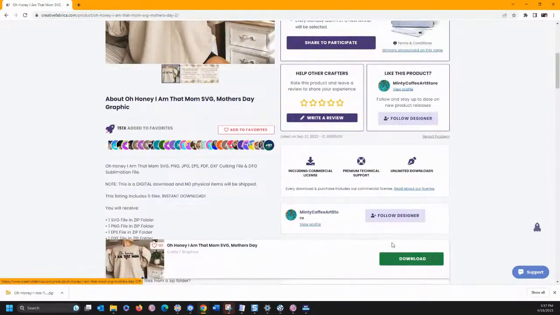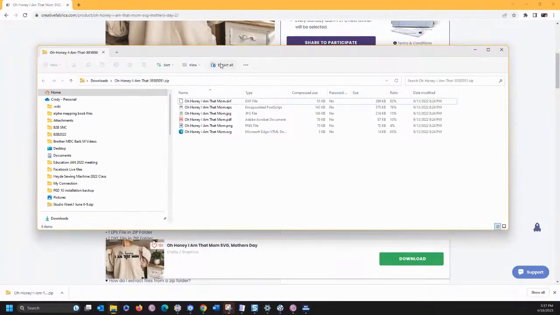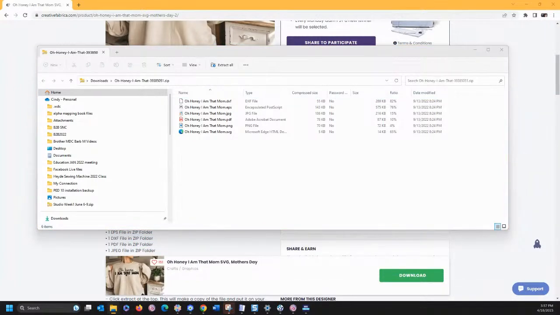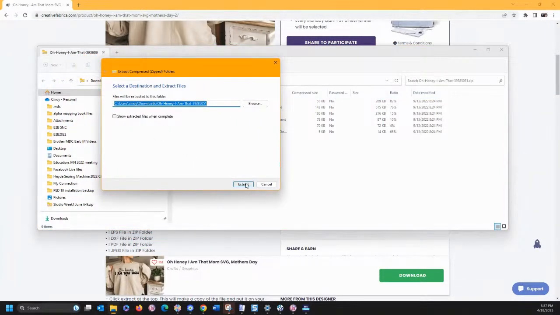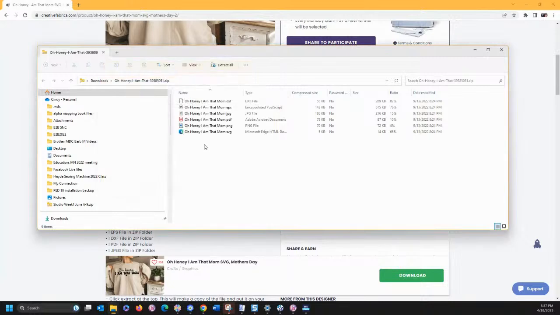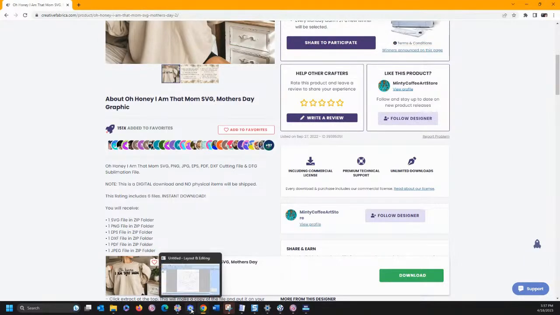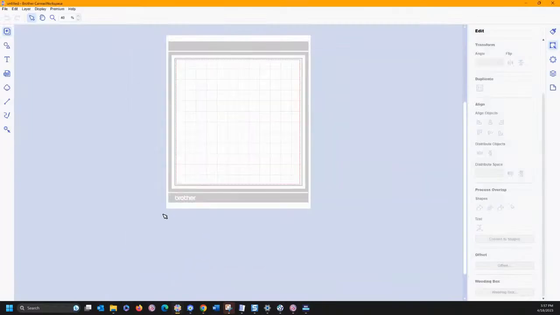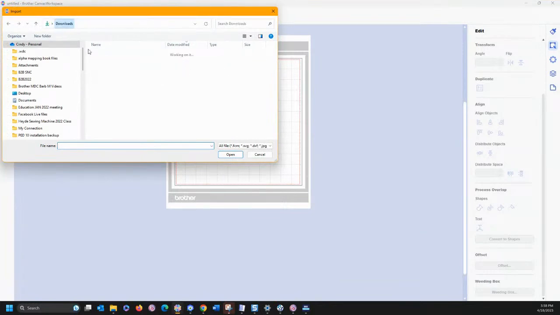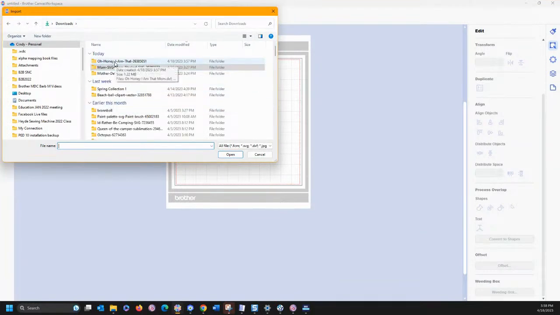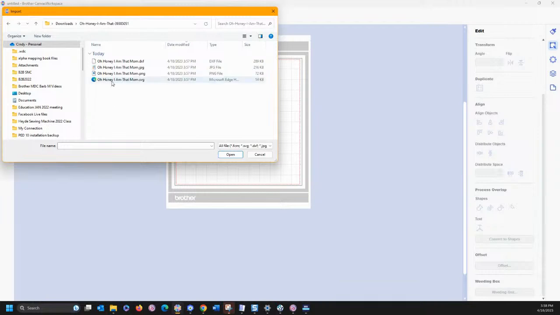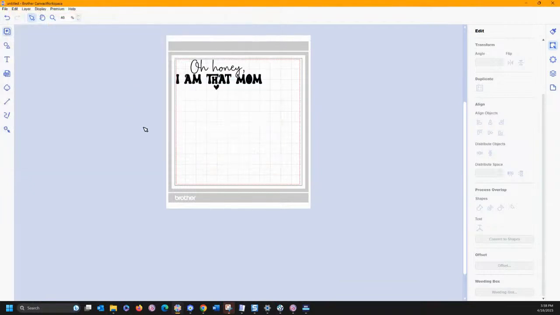But this one is quite funny, and you would need to extract it. So I'm going to extract all. And speaking of this, I did something a little incorrect the other day, and I didn't realize I was doing it incorrectly, but I will show you what I'm talking about. So this is a good Scan and Cut project, an easy beginner project. Here you go. Go into your Canvas workspace and hit the SVG button. And then go to your downloads folder, and here is Oh Honey, I Am That Mom, and choose the SVG button. There you go.